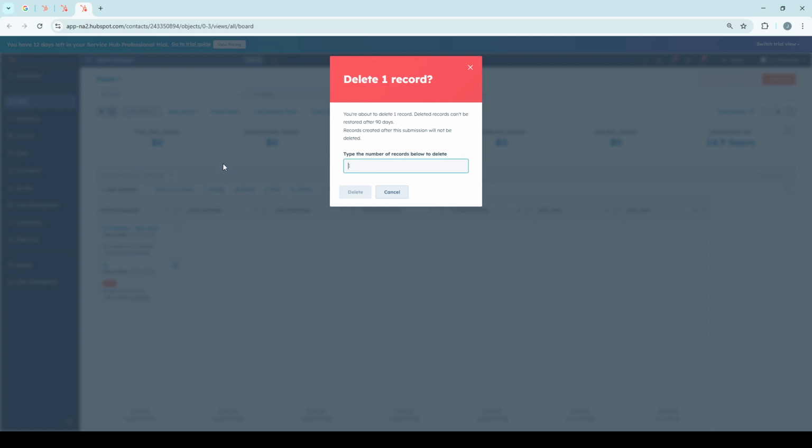At this point, HubSpot will prompt you to confirm the deletion. A confirmation window will pop up, and this is where you need to decide how you wish to proceed. You have two choices here. First, you can opt to delete the deal, knowing that HubSpot allows you to restore it within 90 days if you change your mind. This is a great feature for those who might not be entirely sure about permanently removing a deal. Alternatively, if you're certain that this deal should be removed forever, you can choose to permanently delete it, which means after 90 days, it will be gone for good.